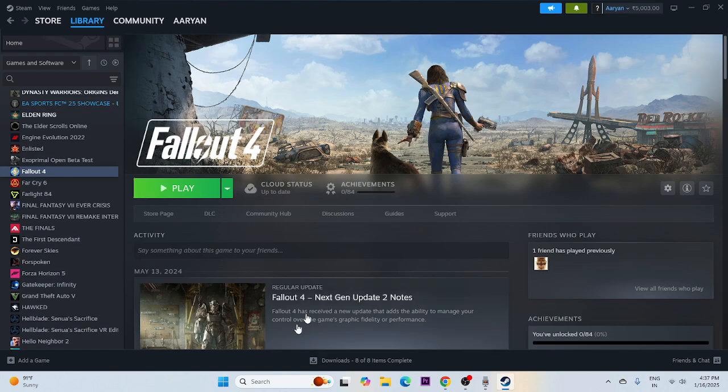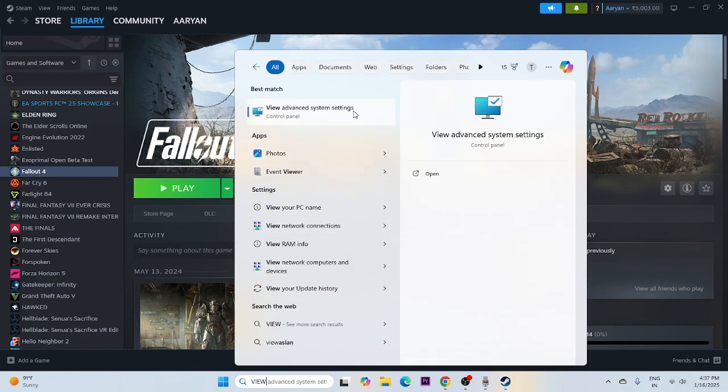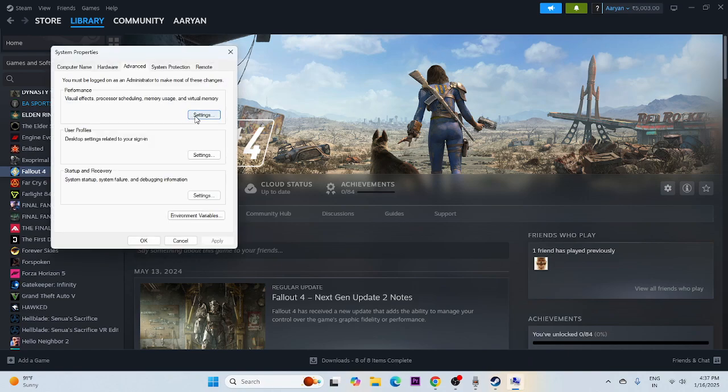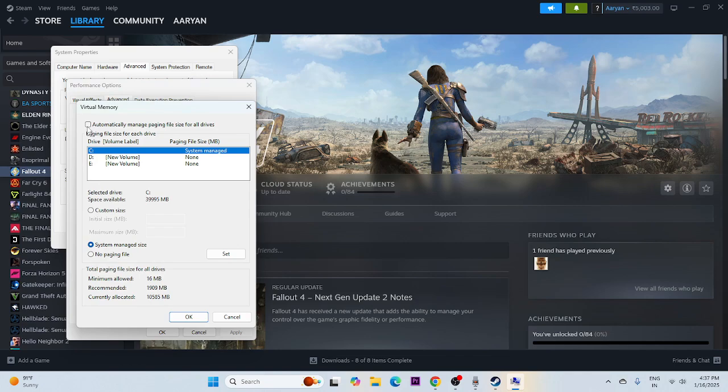virtual memory. Just go over here, search for view advanced system settings, click on this one, go to the Advanced tab, go to Settings, Advanced once again, go to Change. Make sure you put a check over here on this box and make sure you have set it to the installed game drive. In my case, it is E. Go to Custom size, set the value for initial size to 1.5 times the total RAM, and the maximum size to 3 times the total RAM.